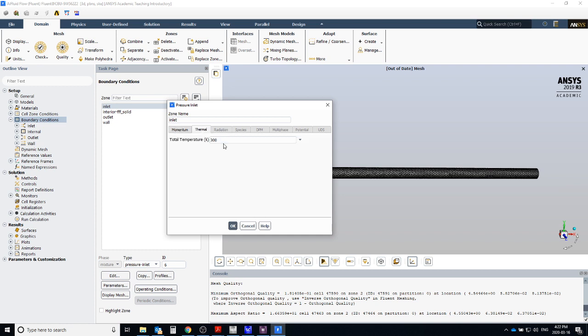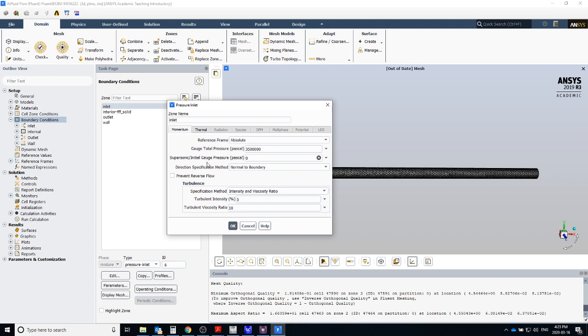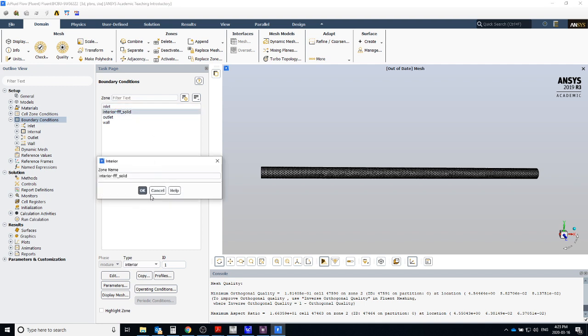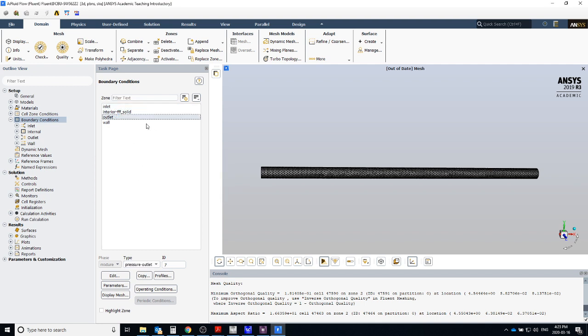And at the thermal, the temperature is 20 degrees Celsius. 20 degrees Celsius means 20 plus 273 is 293 Kelvin. So we'll just change it to 293 Kelvin, okay? So our inlet is defined, okay? Just click OK. This is the function. Outlet. Now, the outlet would be, by default, pressure outlet, okay?